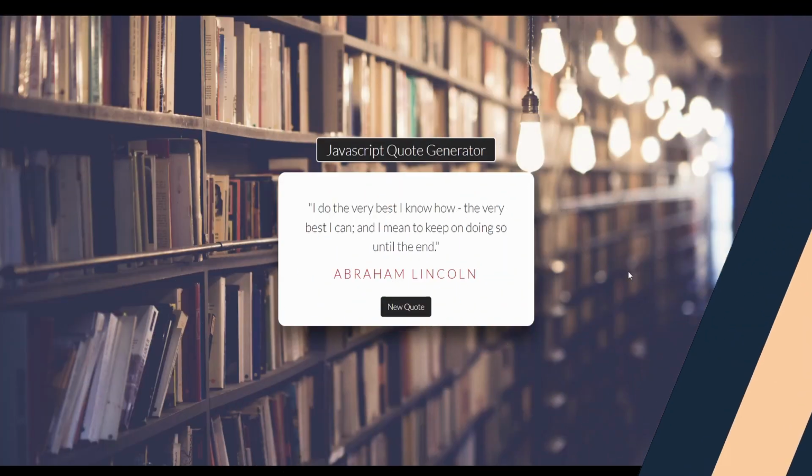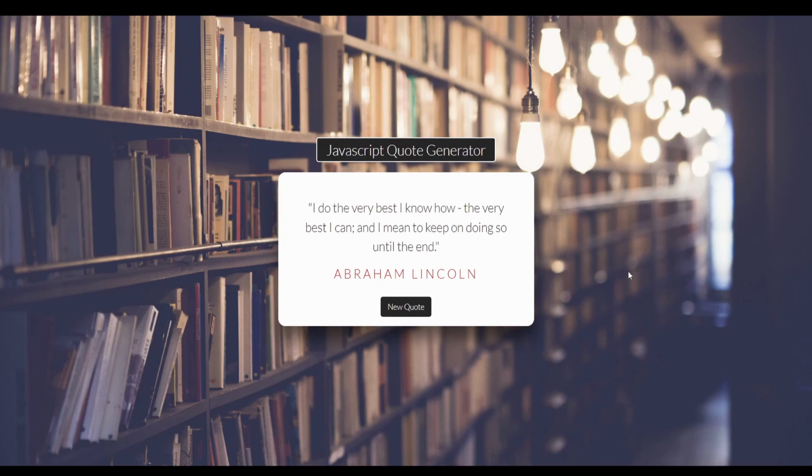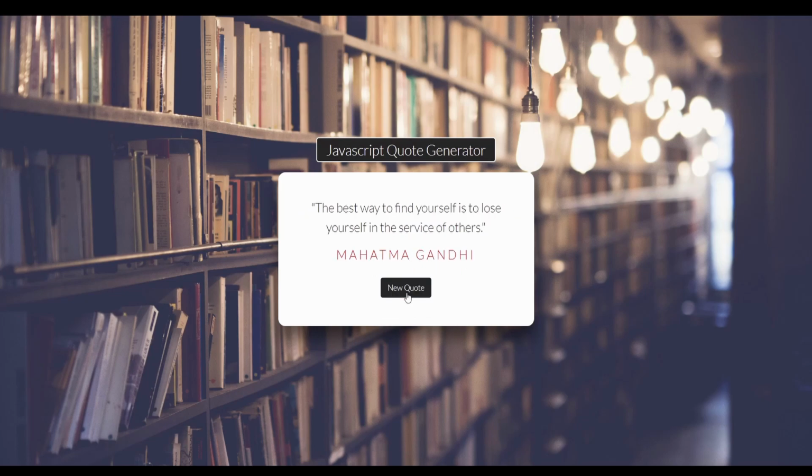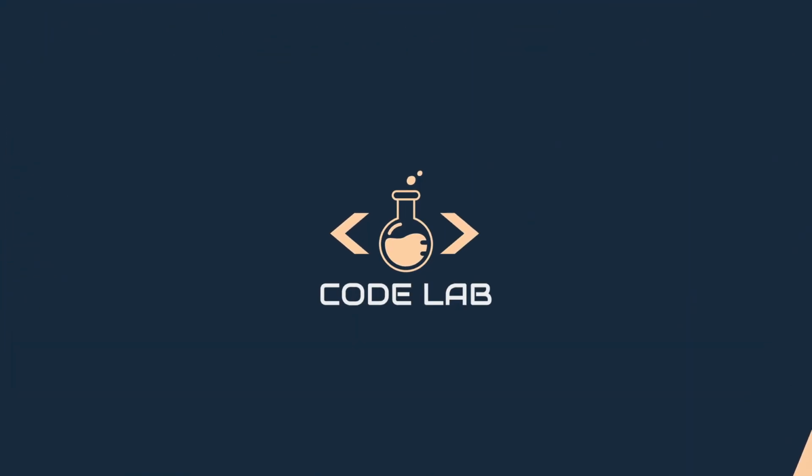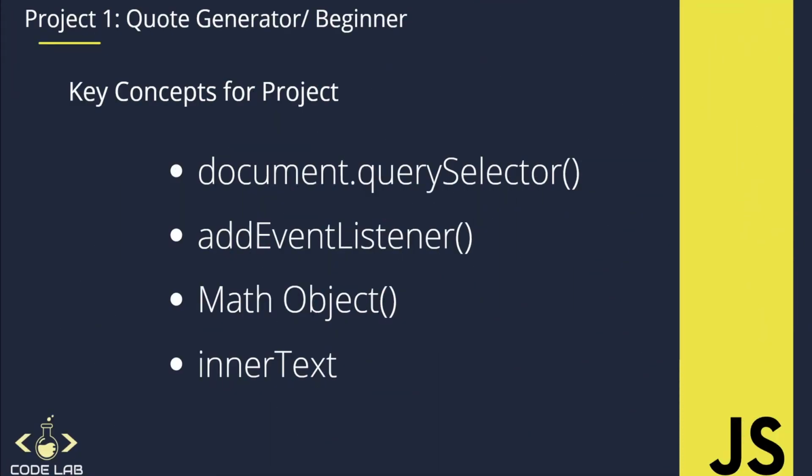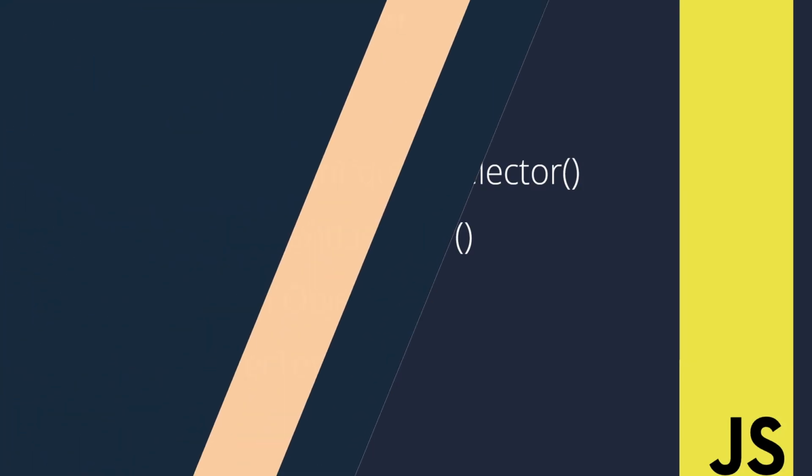Alright guys, so our first project for this course is going to be this beginner friendly quote generator that houses a quote and then has a reference by someone famous underneath it. Now underneath that reference of that famous person, we have a button which says new quote, and if I click on this, you'll see it'll just generate us some new quotes by someone else famous. So a pretty cool design and quite simple to create. Now some of the key concepts we're going to need for this project is document.querySelector, addEventListener of course, the Math object and innerText property. So now we know what we're creating and the key concepts we're going to need. Let's head into VS Code now and create our quote generator.